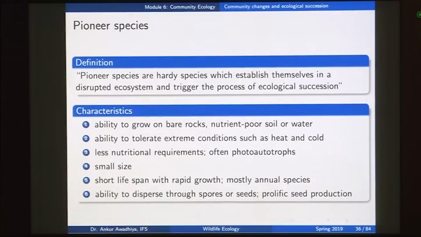They have less nutritional requirements, and they are often photoautotrophs, because there is nothing else available for them. So, only those species can come up, and they have less nutritional requirements. If there is a species that requires nitrogen, phosphorus, potassium in high concentration, maybe in a water soluble form that is available in soil, that cannot be a pioneer species. They are typically small in size, because again you have less nutrients available, you have very extreme conditions, and these species are not able to support a very large body size. So, they are small in size.